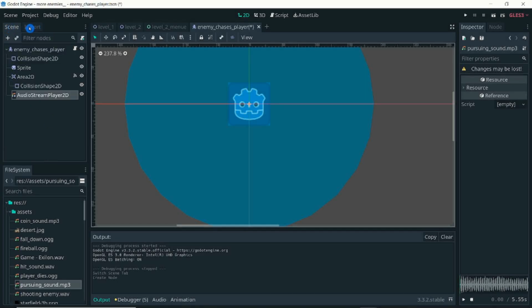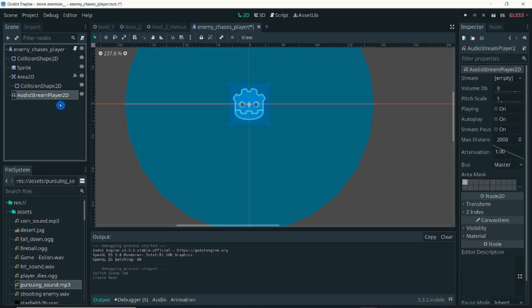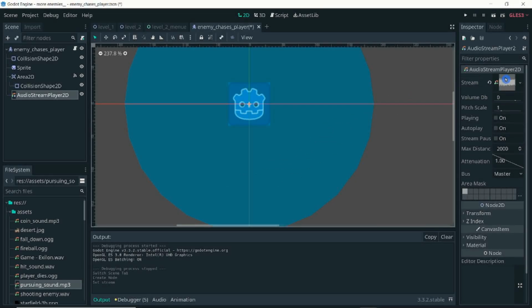Go back to Scene, here. And click on your Audio Stream Player 2D. Click on Inspector, here. Now, go back to File System, and drag and drop your sound into the Stream field, here. Double-click on Audio Stream Player 2D, and rename it to, let's say, Pursuing_sound. Or something like that.